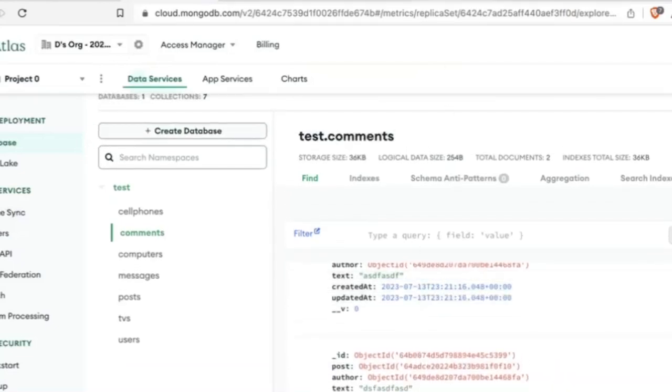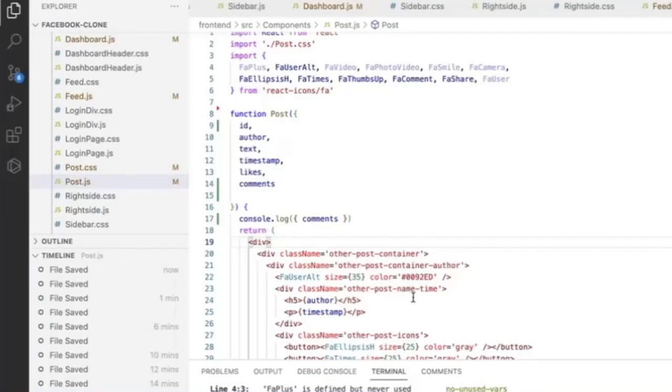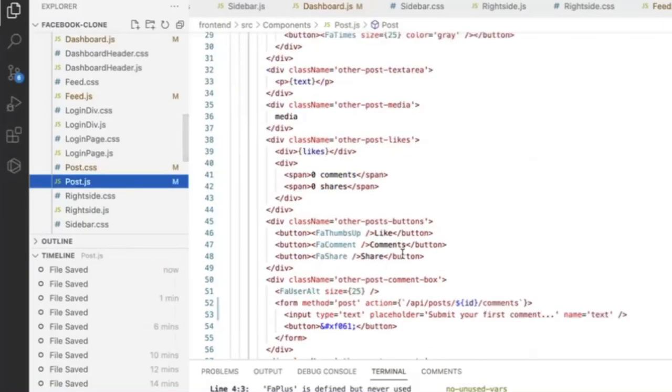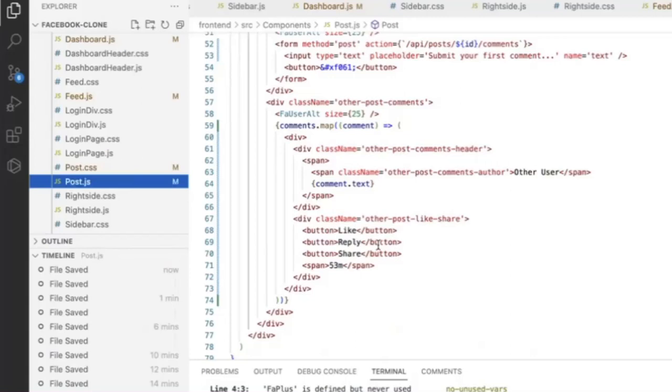Go back to your post again. Your post.js. Scroll down to the comments. Oh, it's that user icon is outside of the map. That's what's happening.